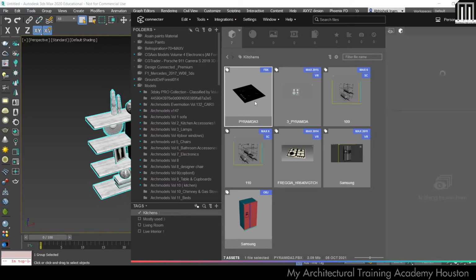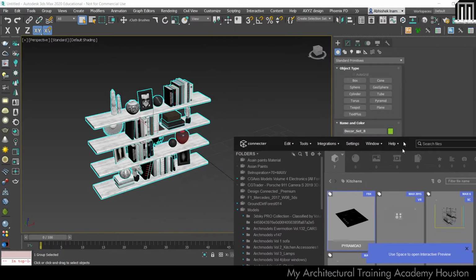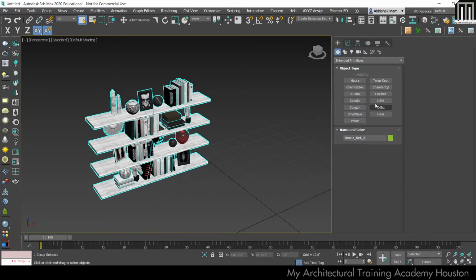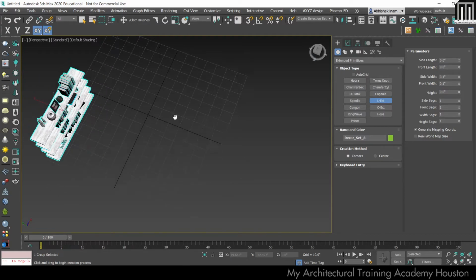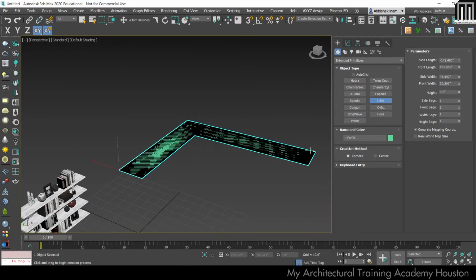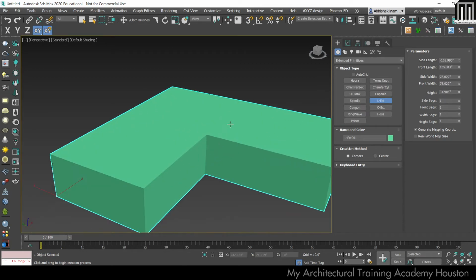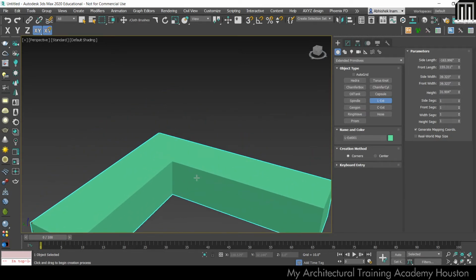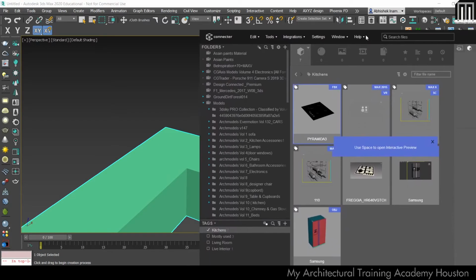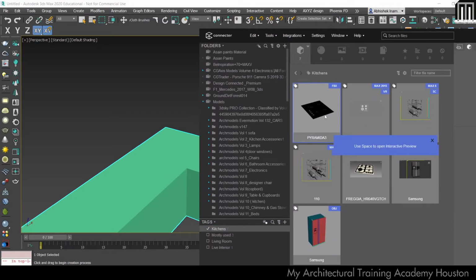Now let's say I'll have a small kitchen top kind of design. Let's say this is the kitchen top. Now I'll click on connector. Now this is the stove. Okay, now I'll just drag.